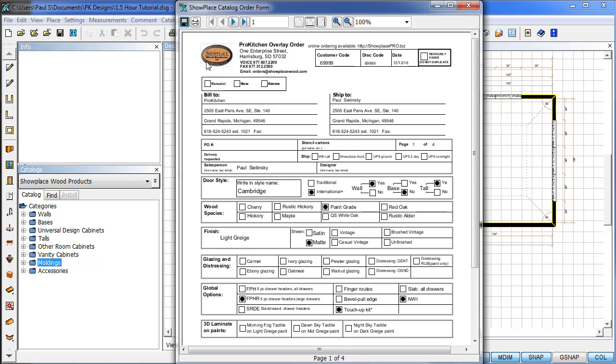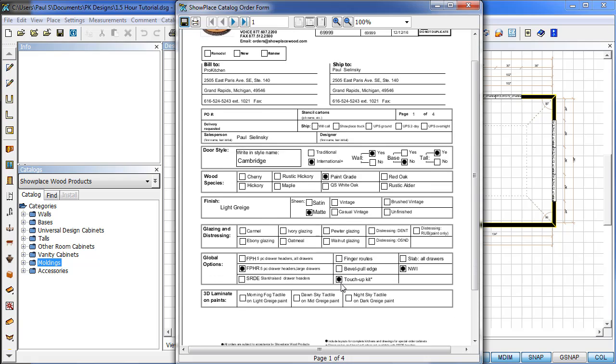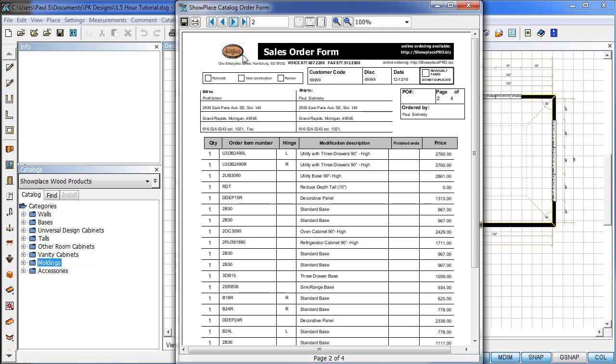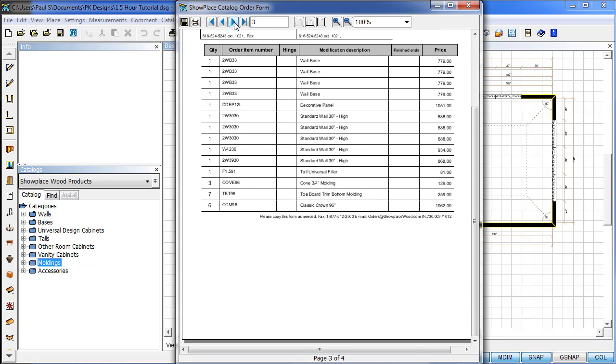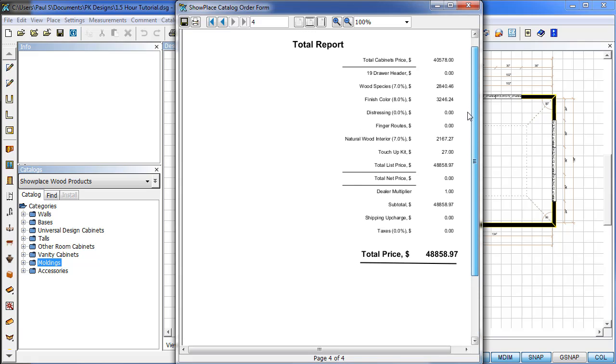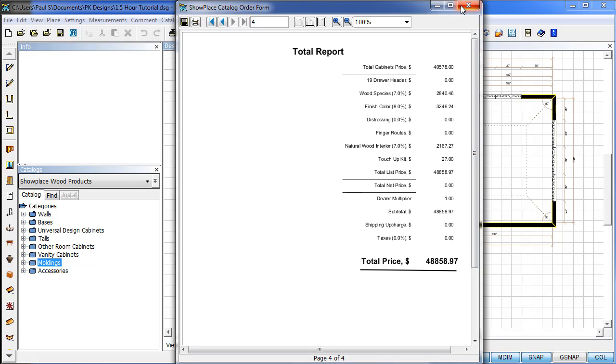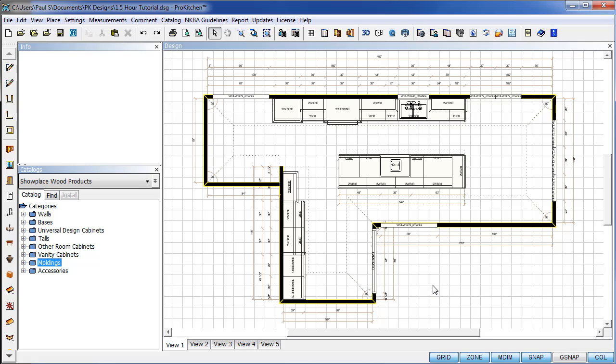And this one, you'll notice, is on the manufacturer's header. It's their actual order form we've recreated here. Goes through all the global specifications on the first page. Second page, again, this is all the manufacturer's order form. So if you're a Showplace dealer, this looks familiar to you. All the pricing, more pricing, total price report. And so this is what you would print off and fax or email to the manufacturer for your order.